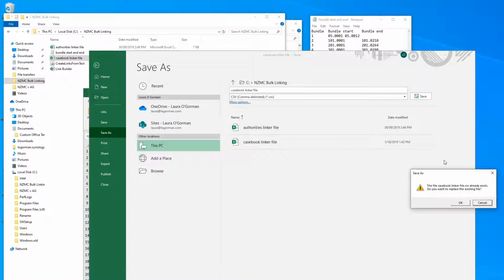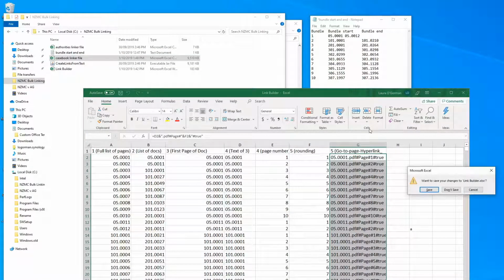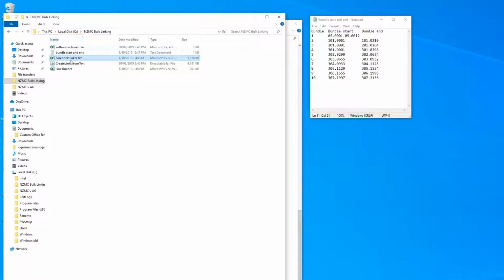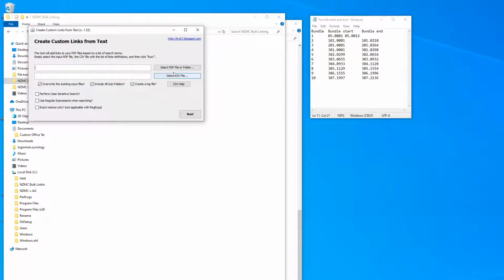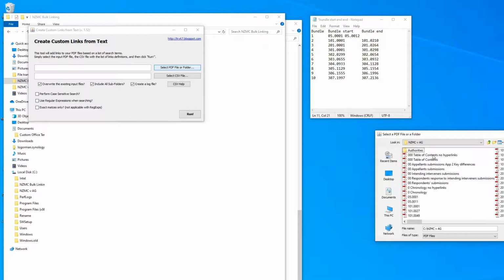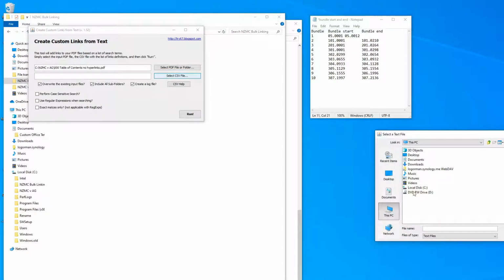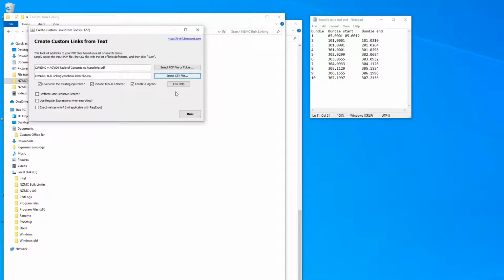Save that as a CSV file. Here's the JavaScript application. Choose the document to hyperlink. So let's start out with the table of contents. Then I choose the hyperlinking file I've just created. And we hit run. So it'll tell me that it's processing, but it doesn't take long.